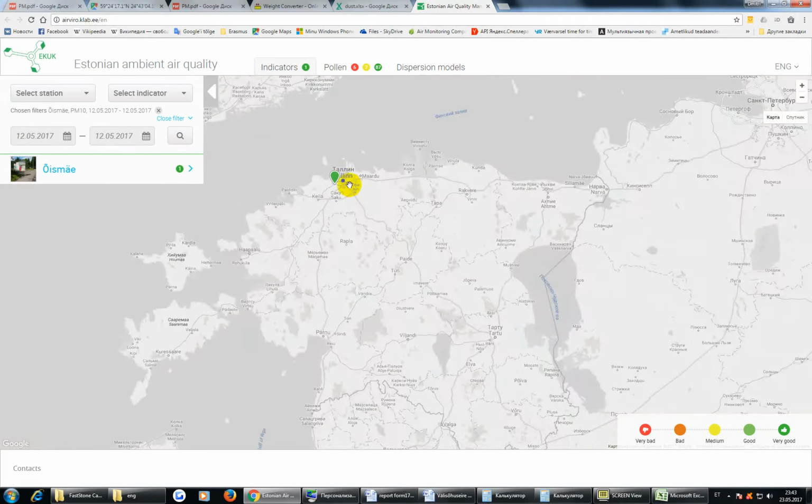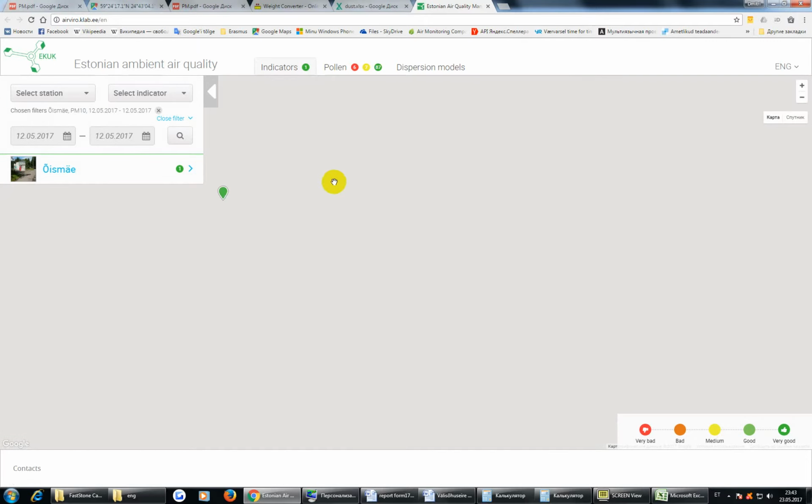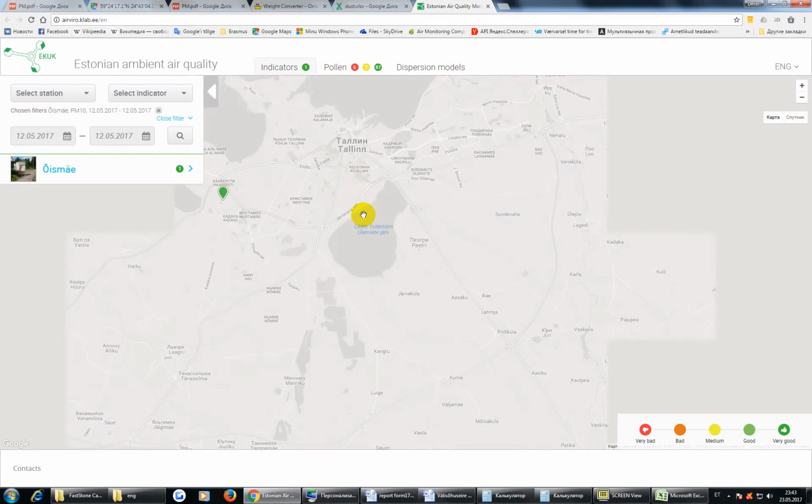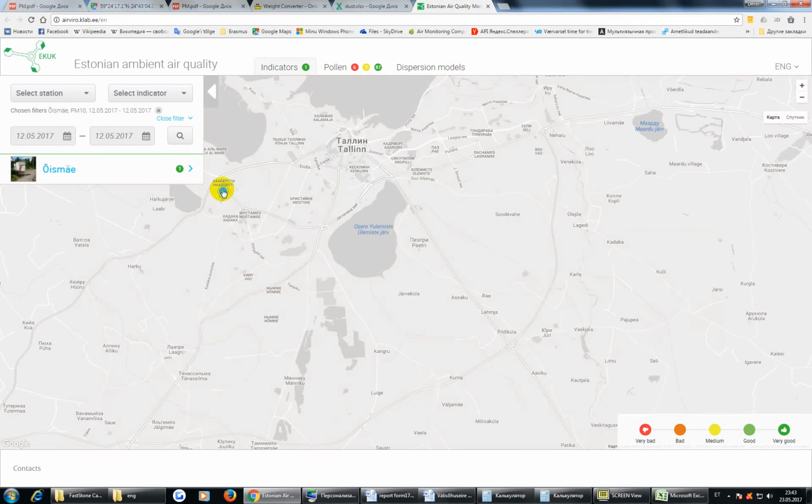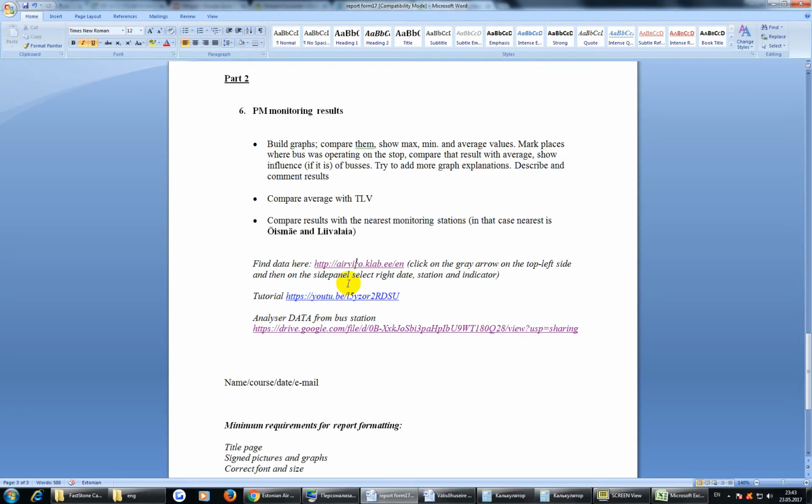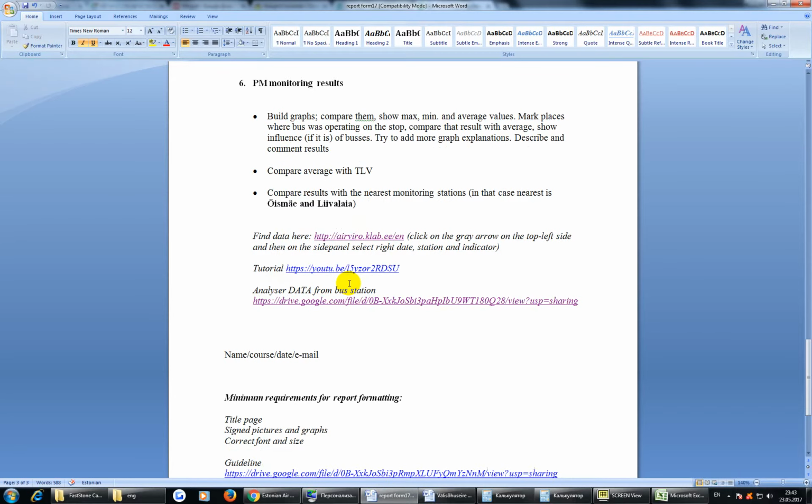So, Liivalaia and ISME. Liivalaia is in the city center. I show you. Liivalaia is the city center with heavy traffic somewhere here, and ISME is a sleeping district with more or less low traffic. It's here. So, and our measurement point was somewhere here. So you have 3 points in Tallinn. Compare the situation in them. And this is all. Nothing more. If you find something more in the graph, anything interesting, you can write it down.